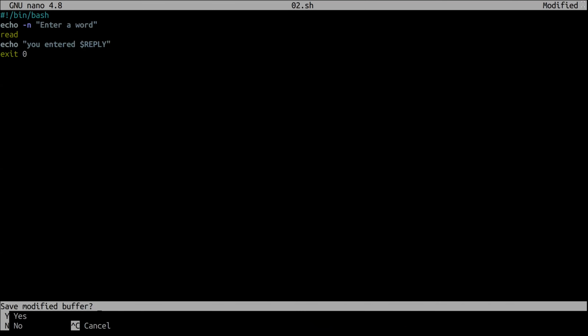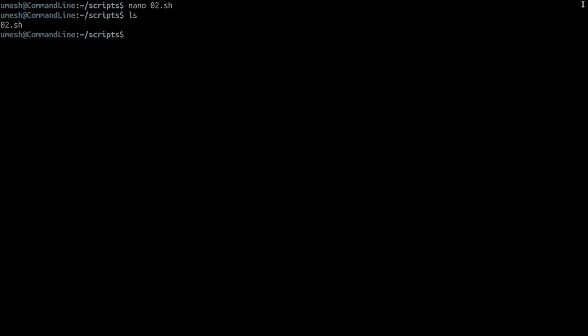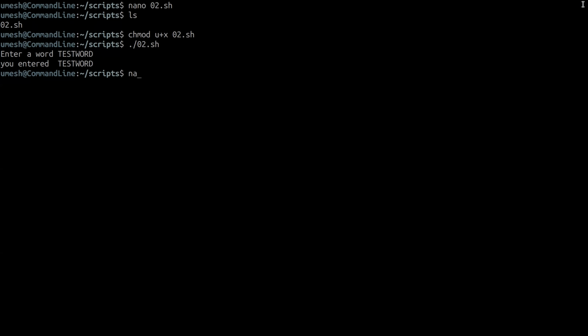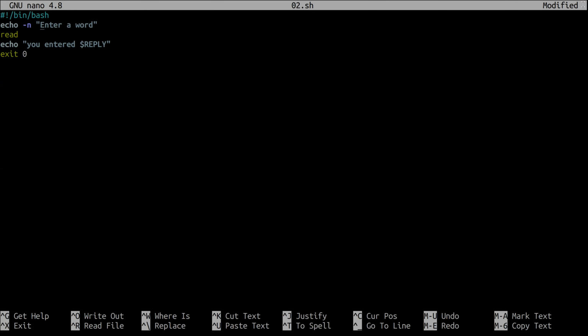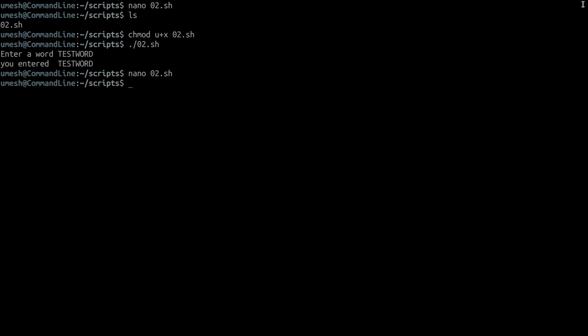So let's write it. And we have to change the user permission of the file. Now let's run the file. So enter a word. I'm going to say test word. It says you entered test word. So you can have a little space here just to beautify it. And run again, word test2, you entered test2. So now we took the input from users, which is test2, a word, and we used that input in the shell scripting.